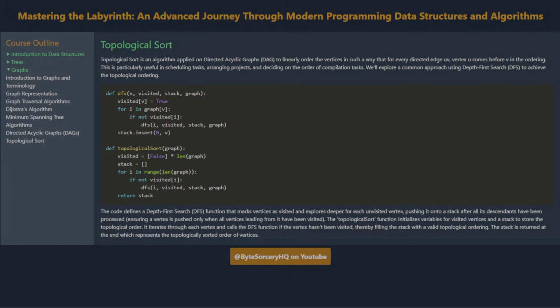Topological sort. Topological sort is an algorithm applied on directed acyclic graphs, DAG, to linearly order the vertices in such a way that for every directed edge uv, vertex u comes before v in the ordering. This is particularly useful in scheduling tasks, arranging projects, and deciding on the order of compilation tasks. We'll explore a common approach using depth-first search, DFS, to achieve the topological ordering.